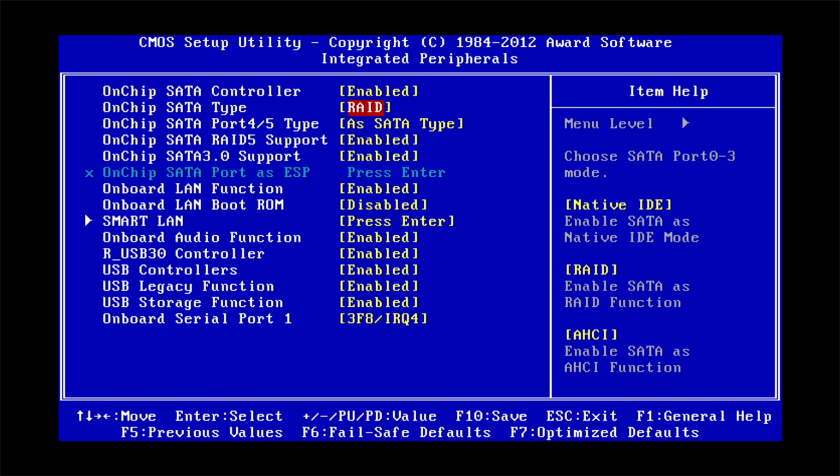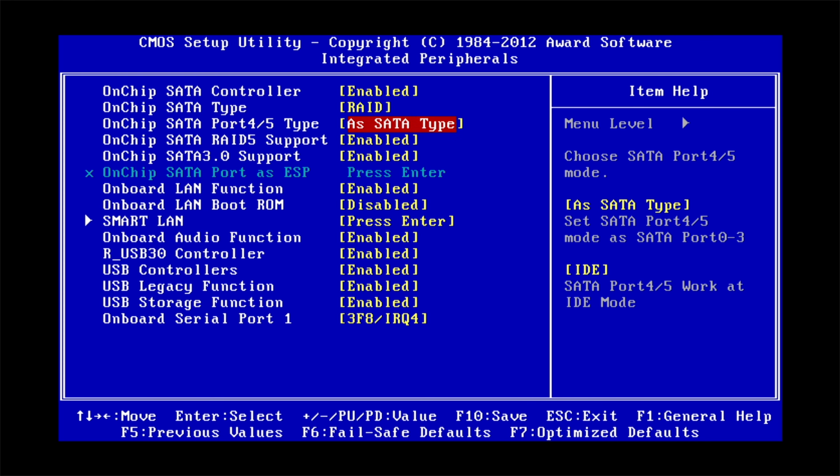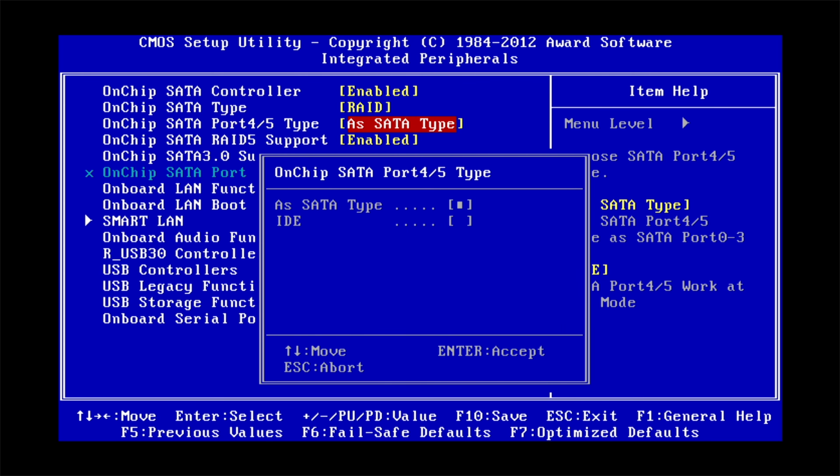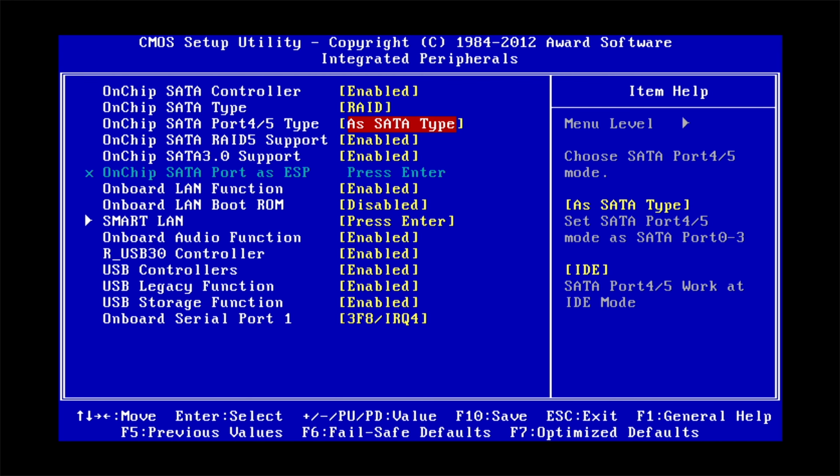Also, have a look at other settings that may affect access to the hard disks. In this case, the next option down configures how SATA ports 4 and 5 will be configured. In this case, they are set to SATA, which is what it needs to be set to. If they were set to IDE, this would prevent access to 2 of the hard disks. Also, have a look for settings that may disable SATA 3 or disconnect SATA ports.